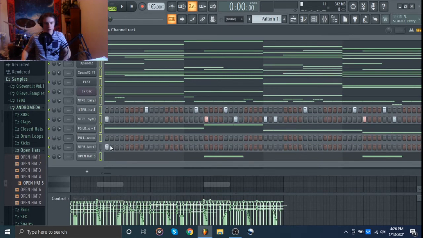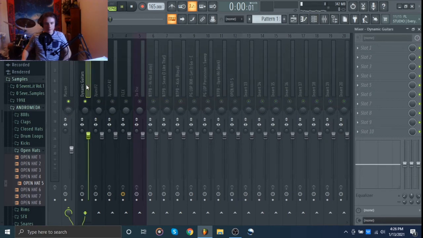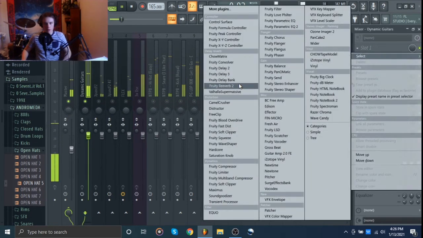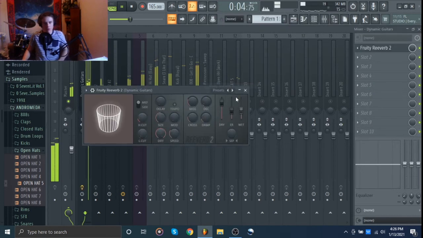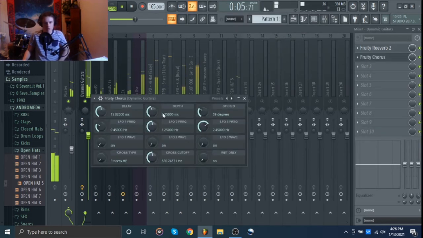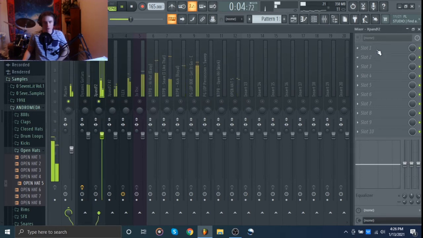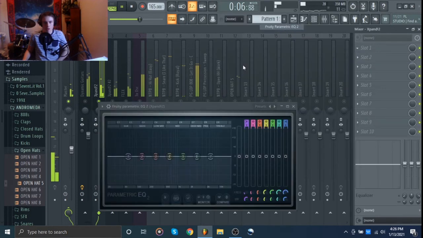That's it for the beat, and then we're going to mix it. So we just press Ctrl L to put it all in the mixer. We're going to start off with Fruity Reverb 2, just to give it a little bit more life. And then we're going to do the same using Fruity Chorus to give it more life. And we're going to turn this depth down right here. That sounds really good. That doesn't need any more effects. I'll do a quick EQ on this.